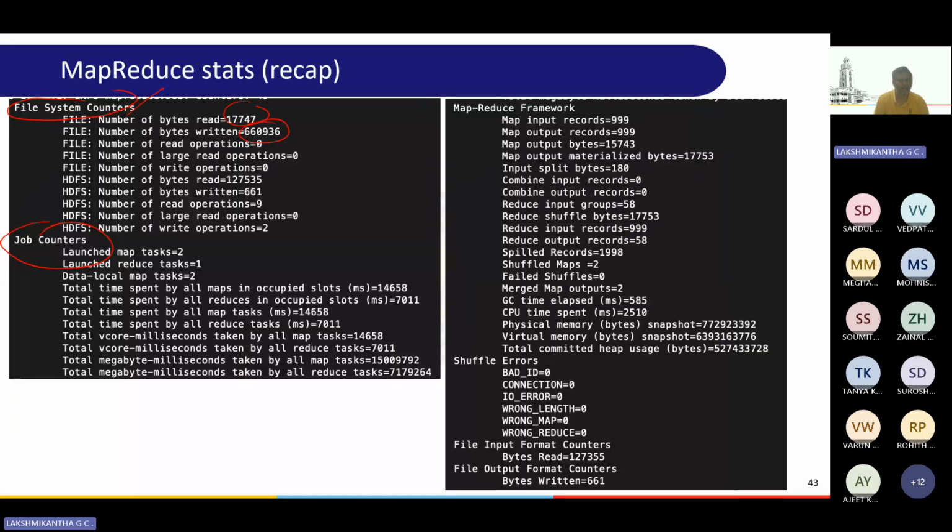Then we have job counters here. These tell us how many map tasks were launched. Look here, two mapper tasks were launched and one reducer task was launched. This is data local, again two tasks. All this information is given by the job counters.